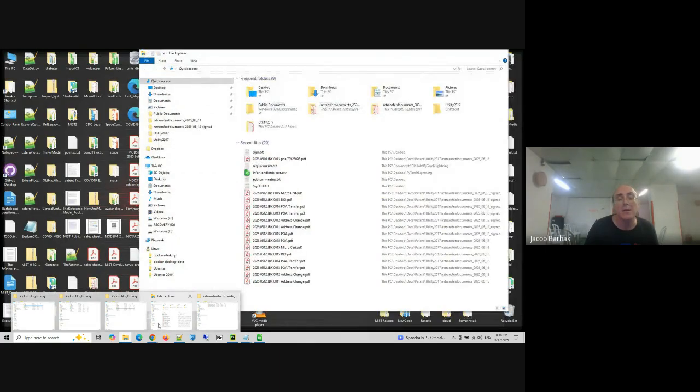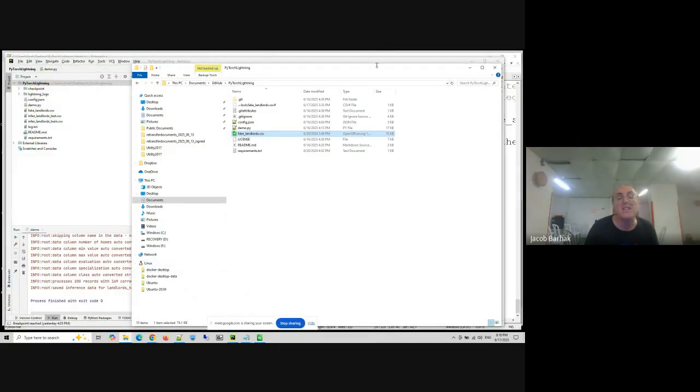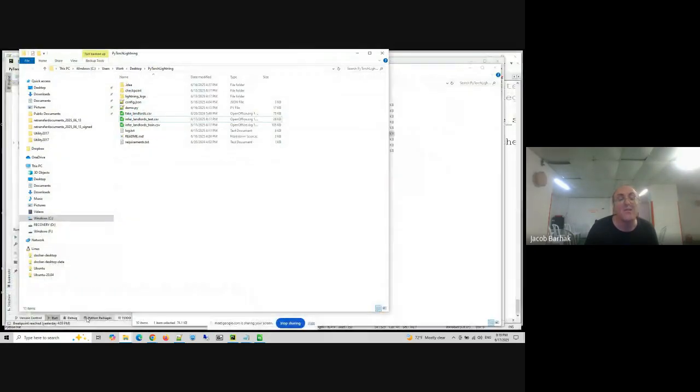So this is the... where is this? Files. Yeah, PyTorch Lightning. No, this is the GitHub. It's not on GitHub. Here we go. So we're going to run here. Let's look at the test.